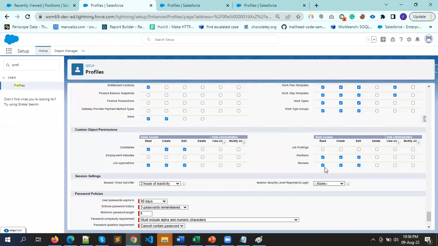For job posting, I'm going to provide read permission. Job posting is a junction object, so when you get read permission for the junction object, it means you must have read permission for position and also for employment website. We already have read permission for position, so I will automatically get read permission for employment website here. Let me select read. You can see read permission is also being given for employment website.